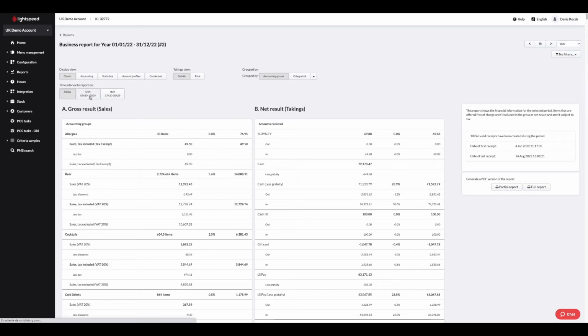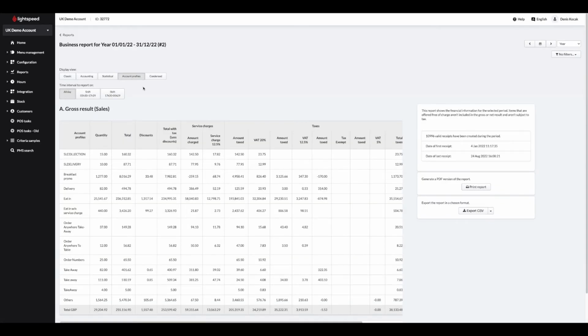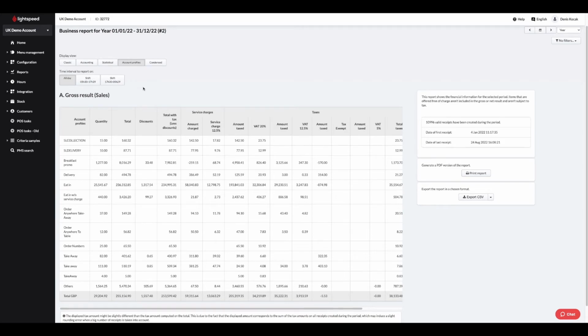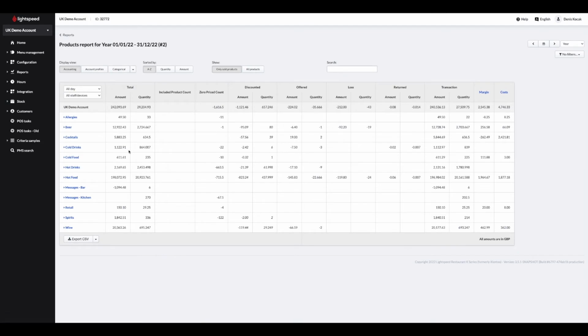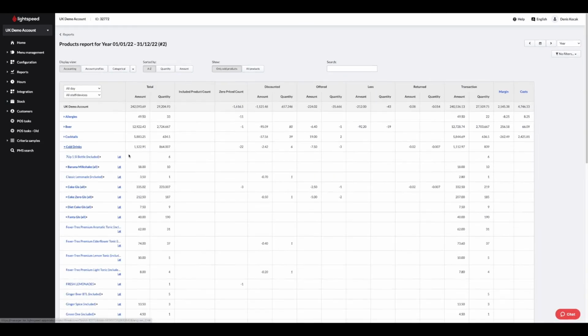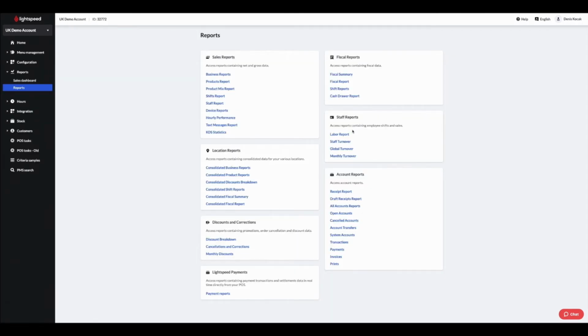It is also possible to create different sales periods to have data by time slots. To see your takeaway sales or delivery orders, click on the Account Profiles tab. This will give you detailed information about the figures for each of your delivery channels. Your products report details the items that you have sold during a defined period, in amounts and quantities. If you wish to see the items which you did not sell, click on All Products and the unsold items will appear in grey.